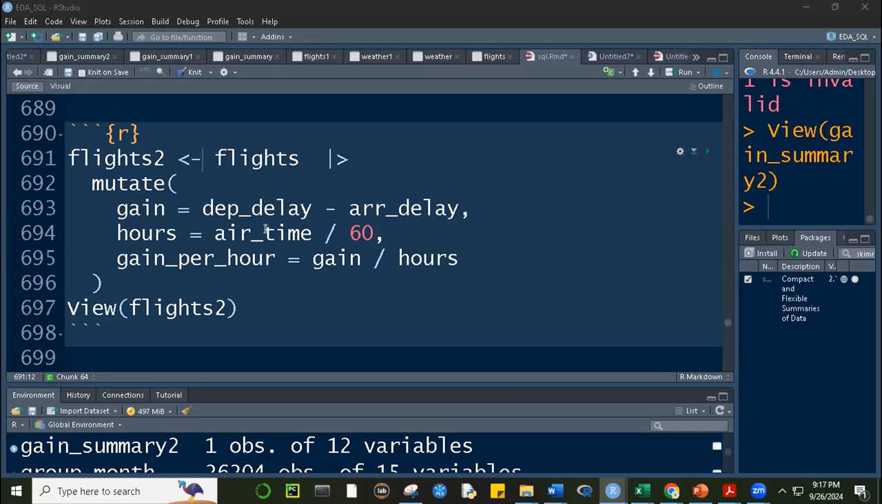So air time is in minutes. So we would like to convert it into hours. So divide by 60. And then the gain per hour is simply gain divided by hours. Okay, so you can see here, three variables will be created: gain, and then hours, and then gain per hour. The gain per hour is simply dividing your gain and your hours. Okay, of course, this can be created because you first create the gain, and then you create the hours, and then you create the gain per hour.